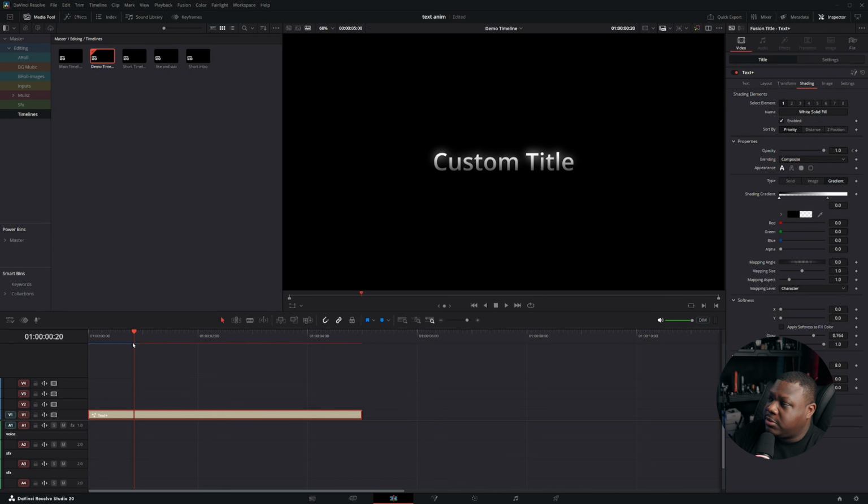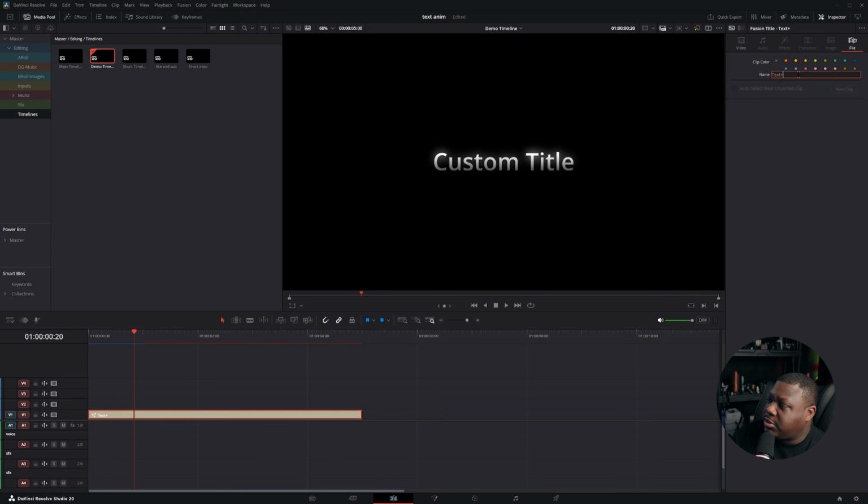It's just a simple slide down animation. I'm gonna go over to File, change this from text plus. So we changed the name to slide down. So now we have a slide down animation. So now I'm going to show you how to quickly create new presets using the same template.